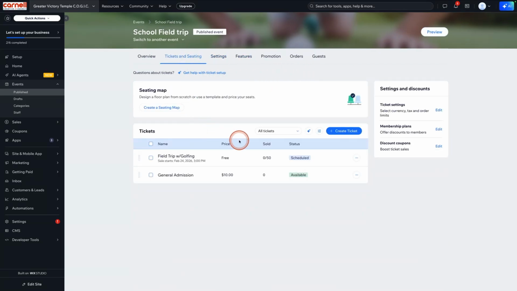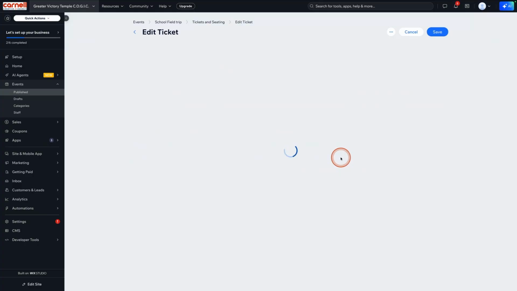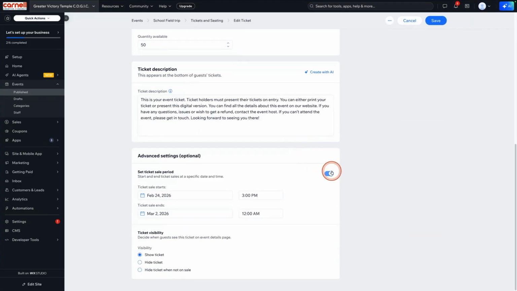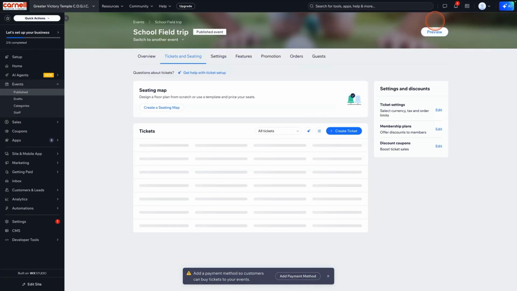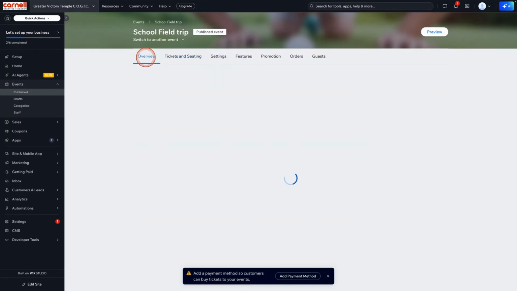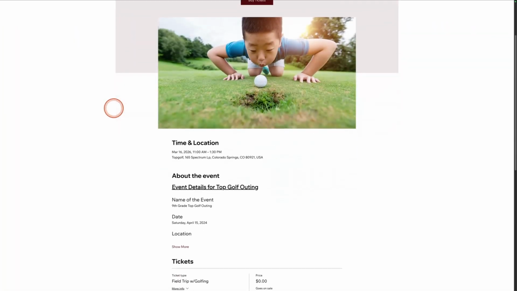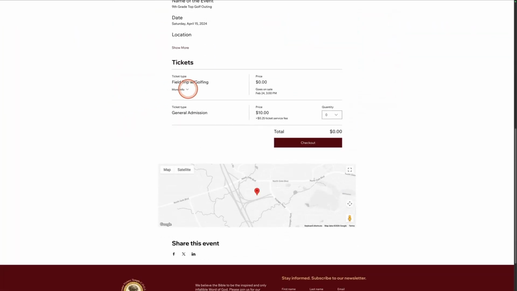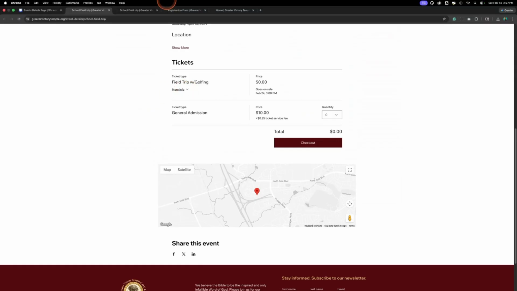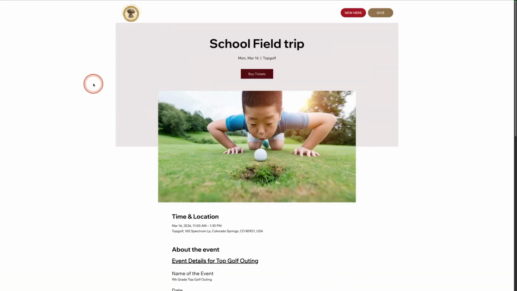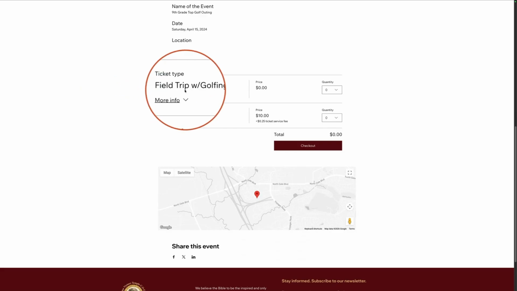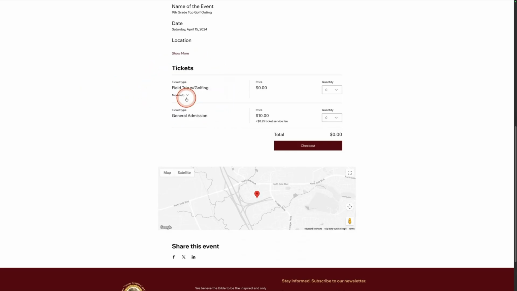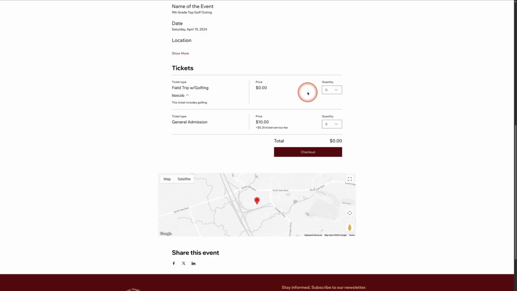Just to show what that looks like for our free ticket, I want to turn this ticket sale period off so we can see what our options and what the ticket looks like. Okay, so let's go back to our page. Now we have our information. It's not updated just yet, so let's refresh it. And there we go, it's now updated. So we have our field trip with golfing. We have the more information.